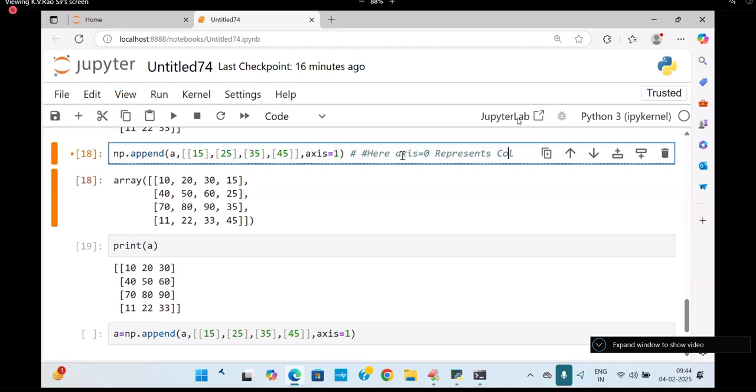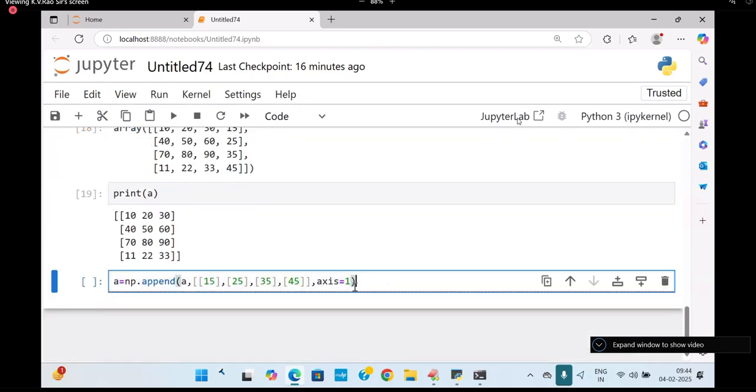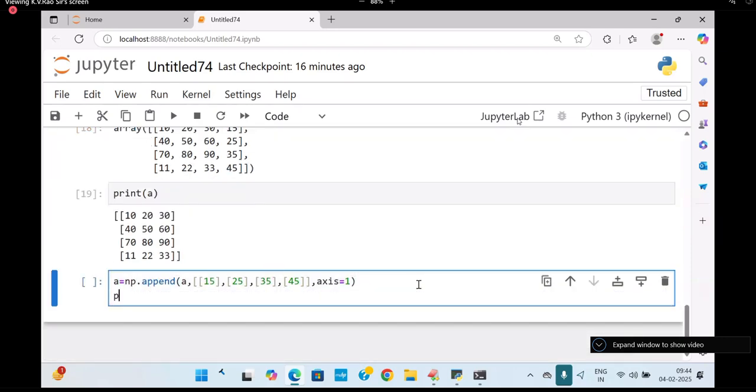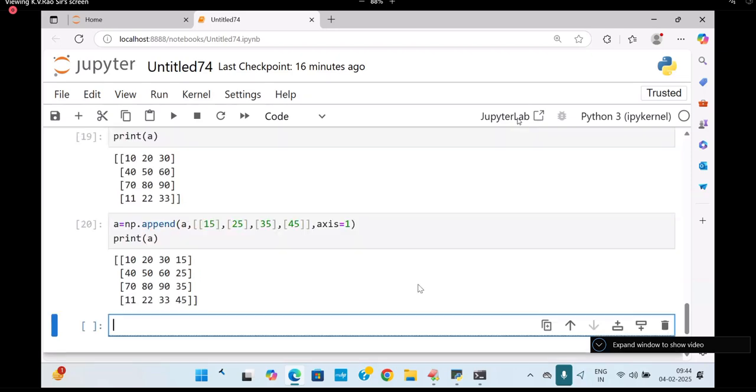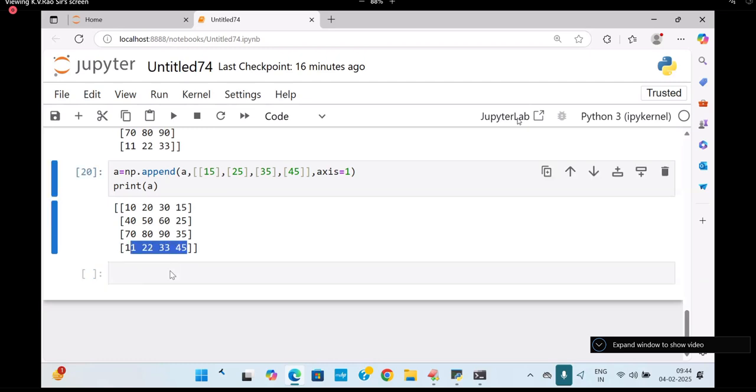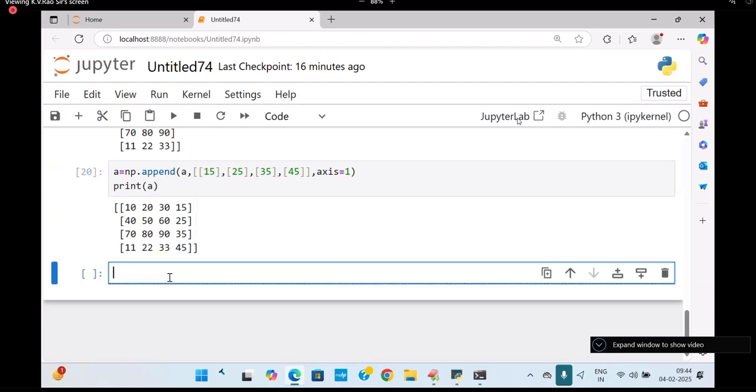Zero represents column here. I'm writing here. Dear students, follow me. Print of A. Got the data. Understood, guys? Now, I want to add one more value to this. One more row I want to add.